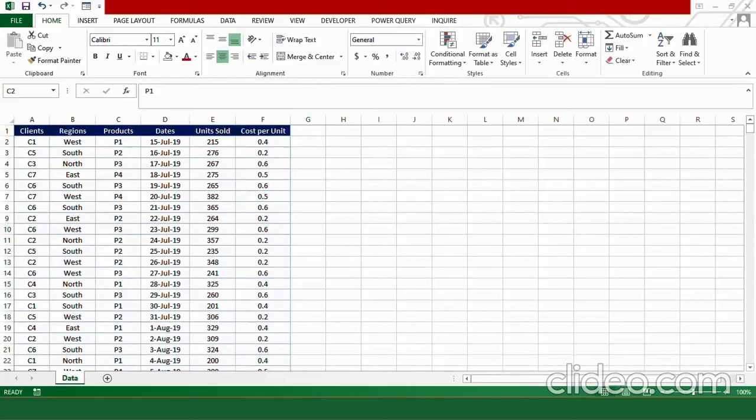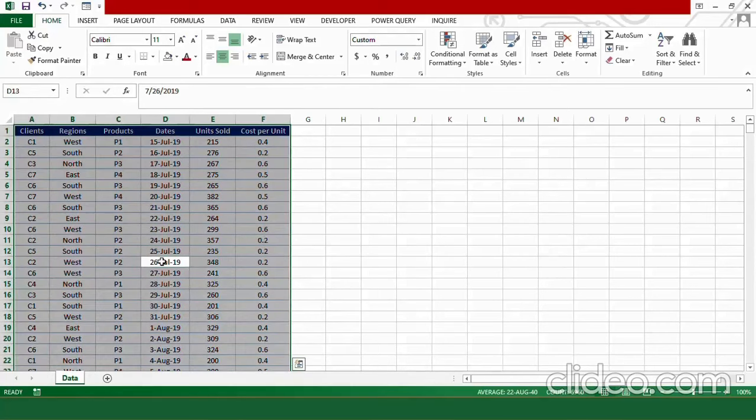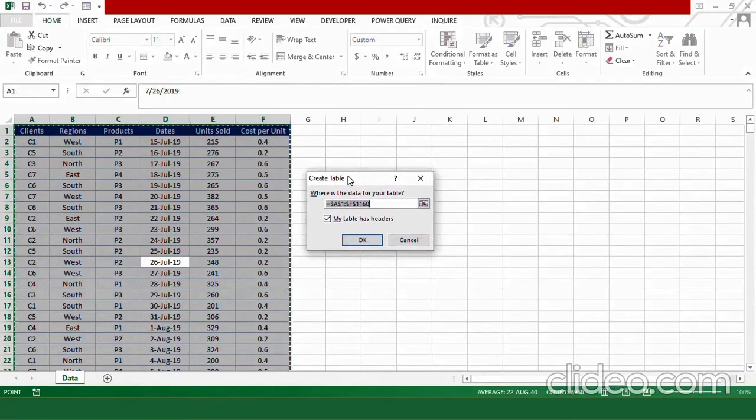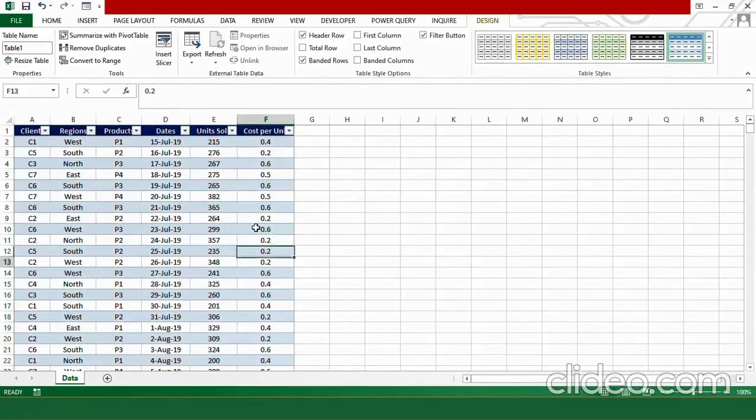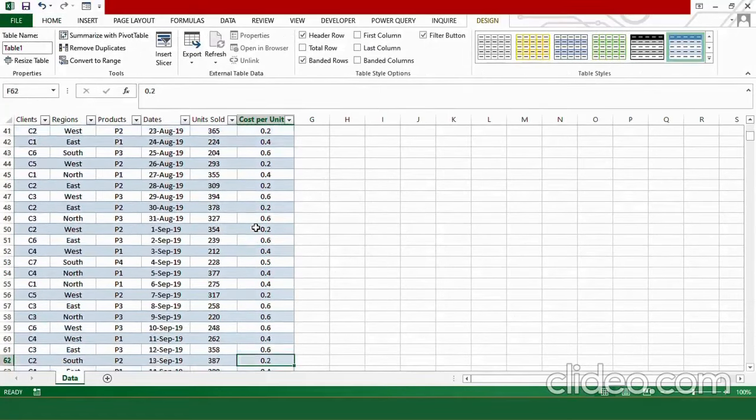So let's first convert our data into an Excel table. To convert it into an Excel table, place your cursor on any text-filled cell, press Ctrl A and then press Ctrl and T. The dialog box will appear. If your data has headers, then check this option My table has headers and click OK. Now your information is converted into an Excel table.